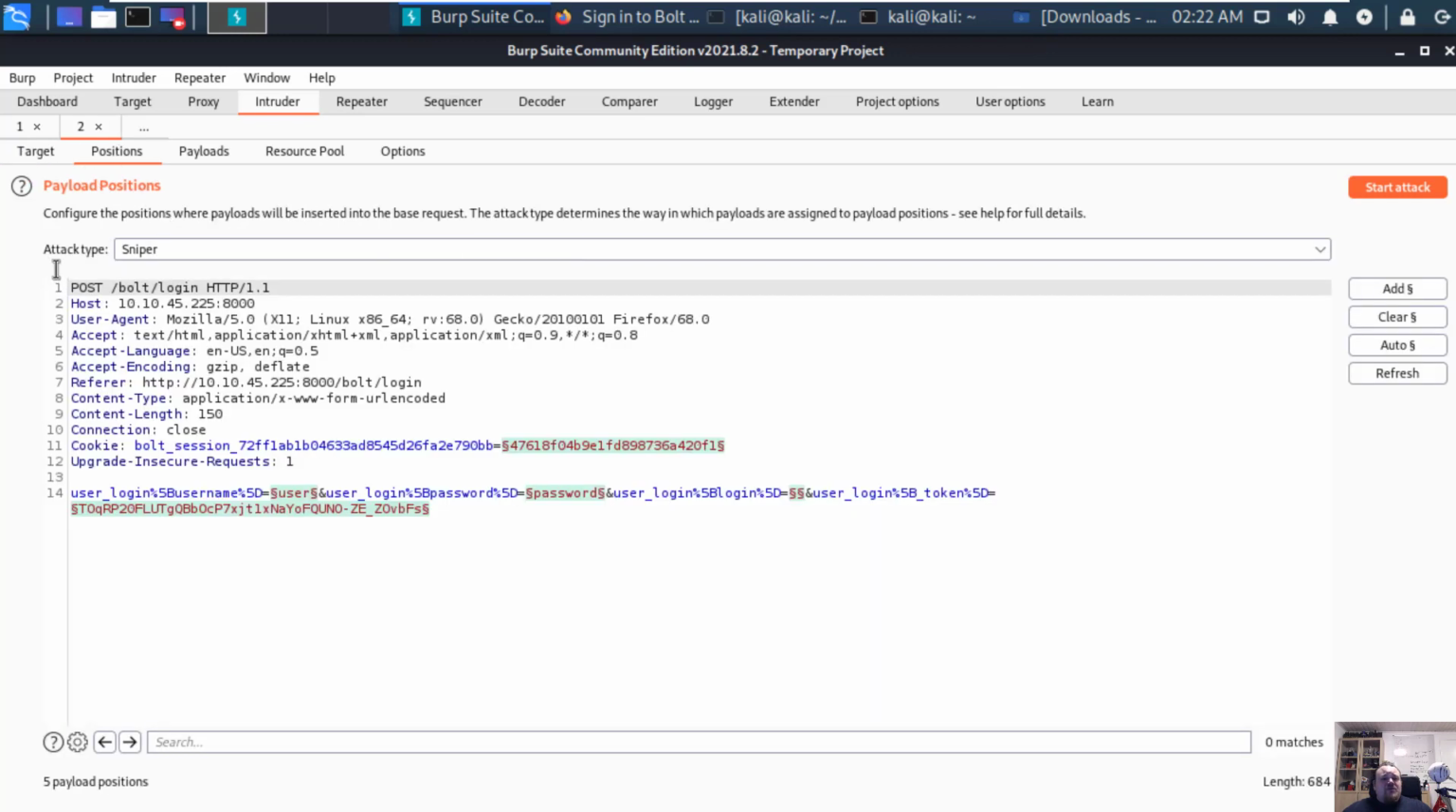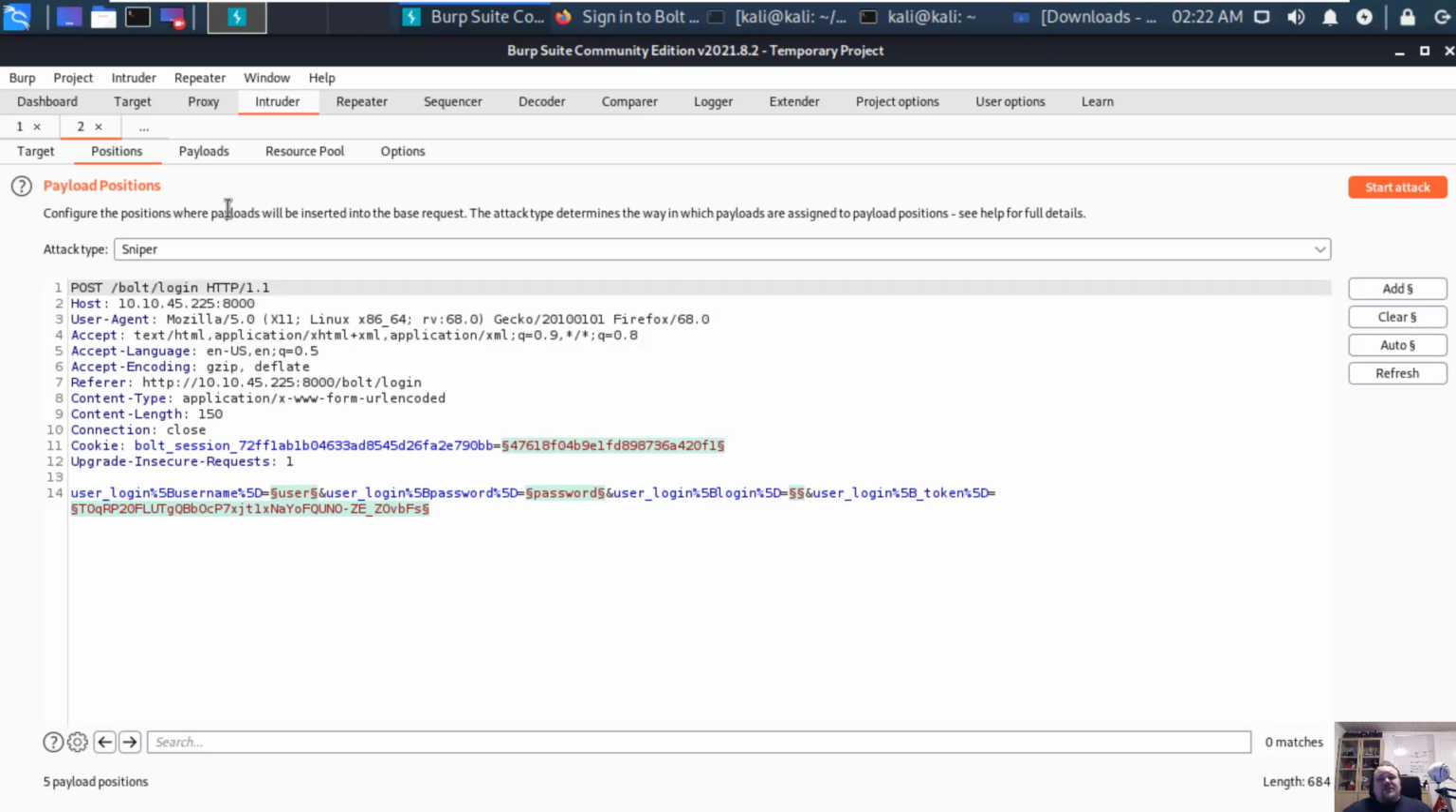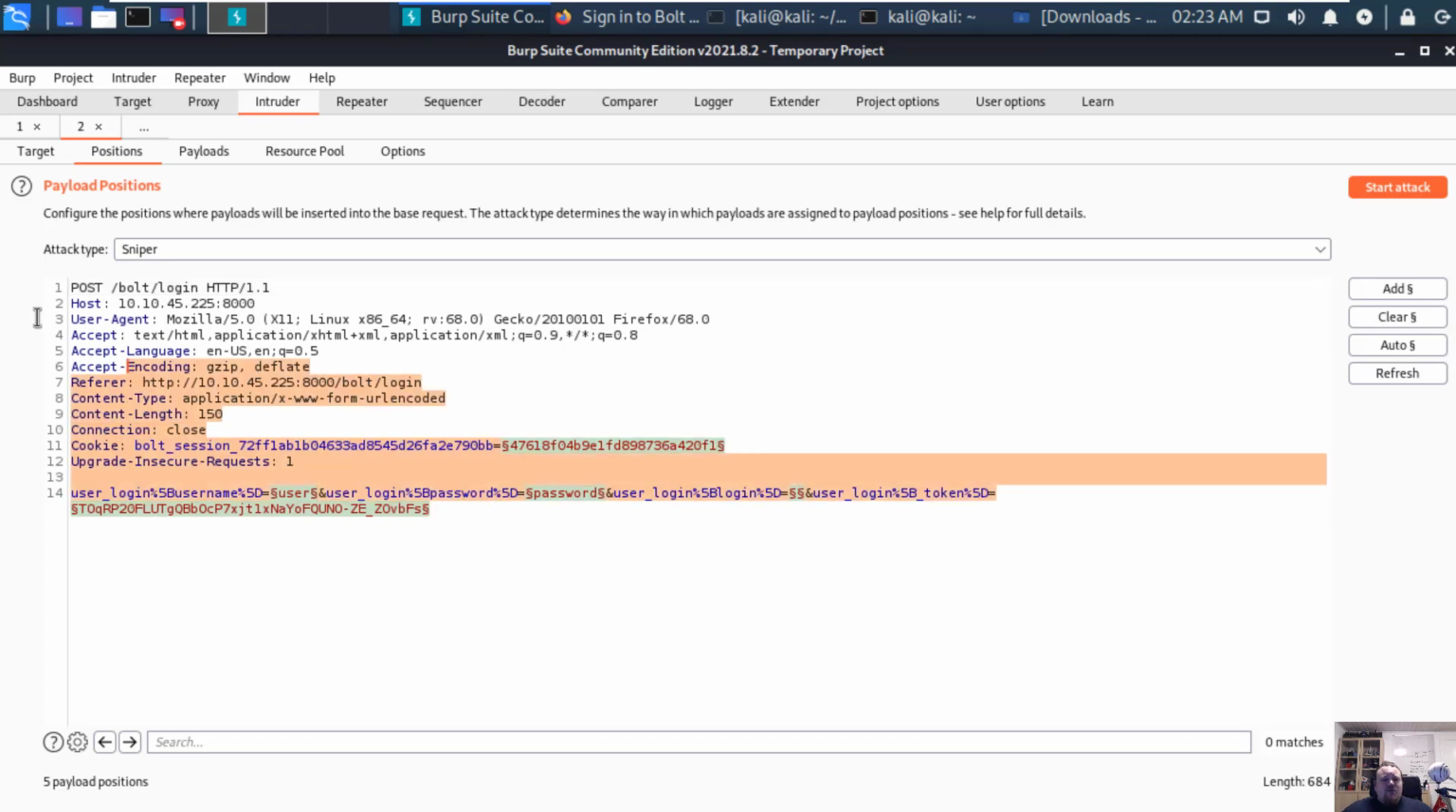We can choose between different attack types like sniper, battering ram, and so on. Now in this particular example, it's going to use sniper, and sniper is just a repeating, guessing login request attempt attack. So what I'm going to do is look at the request we got in the sniper that I sent from the Repeater. It is the same request as before.